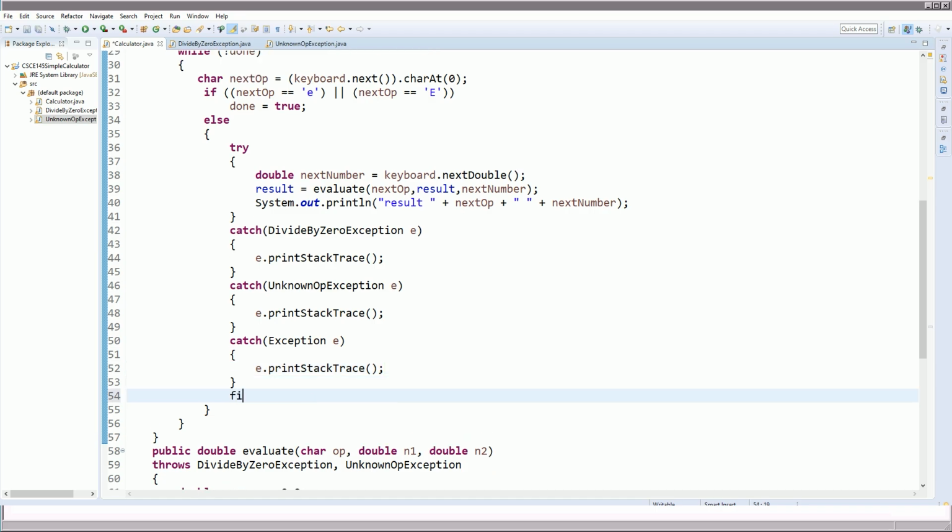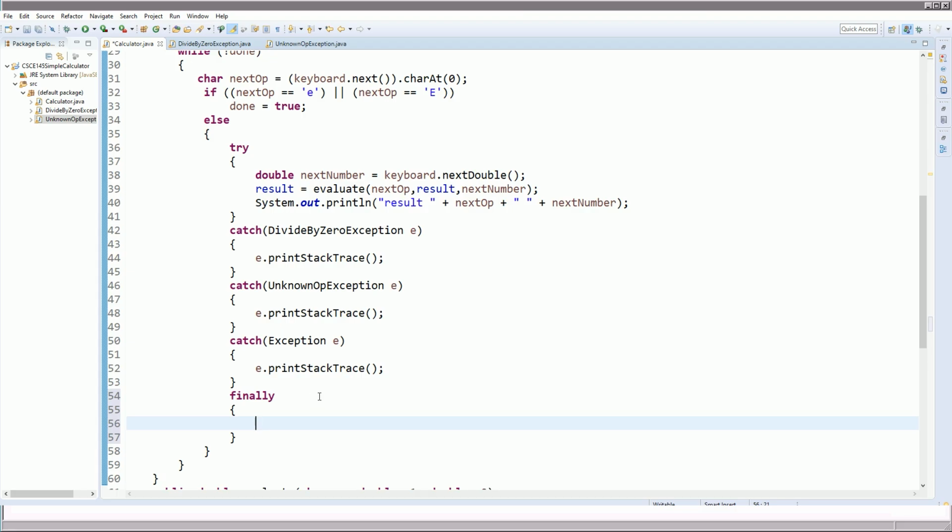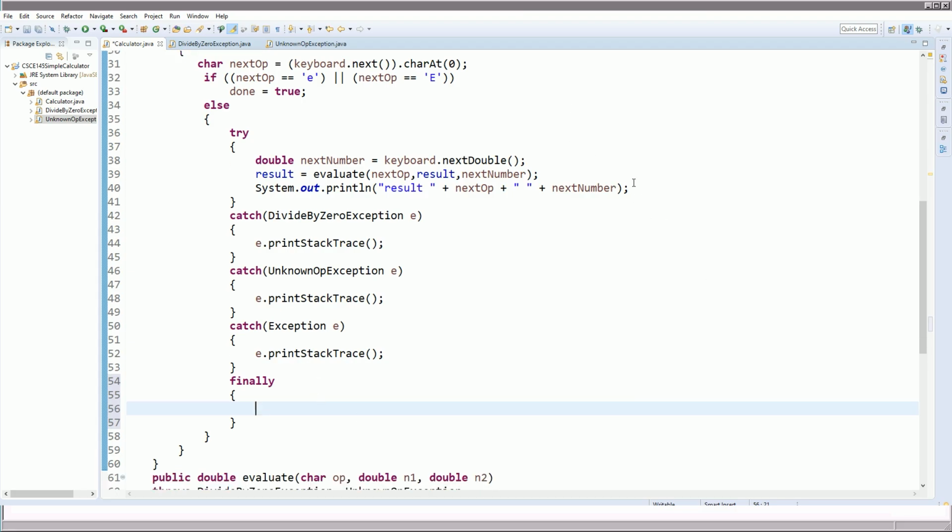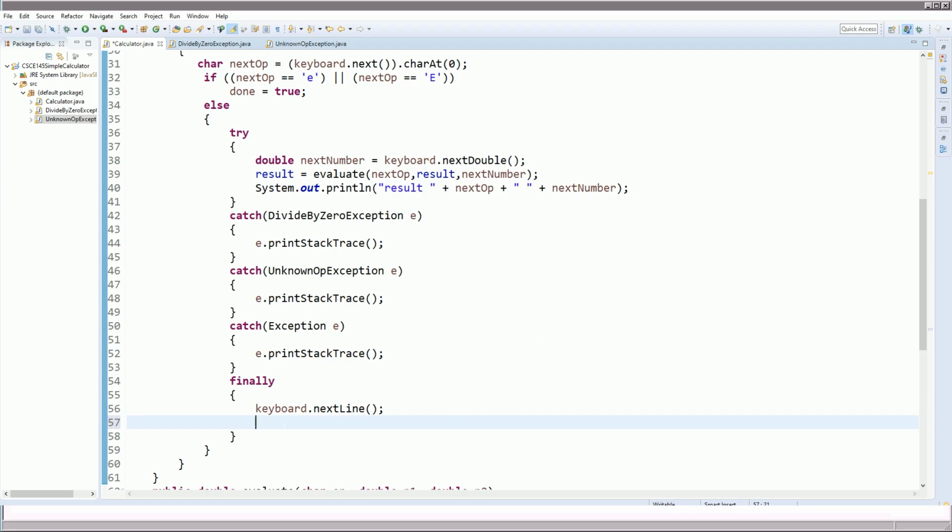Now after all the catches, we're going to add the finally block, and this is going to run no matter what. Whether or not an exception happened up here, this is going to run. I'm first going to call keyboard.nextLine. This is one of those fix-ups that's been mentioned in previous lectures. Whenever we call the method nextDouble, nextInt, or nextBoolean, it's usually a good idea to follow it up with this in order to clear out the scanner. Now after that, we're just going to print out the string result equals and then append the result. That way we can see what's going on. So now that we have all of this, let's go ahead and test out our program.